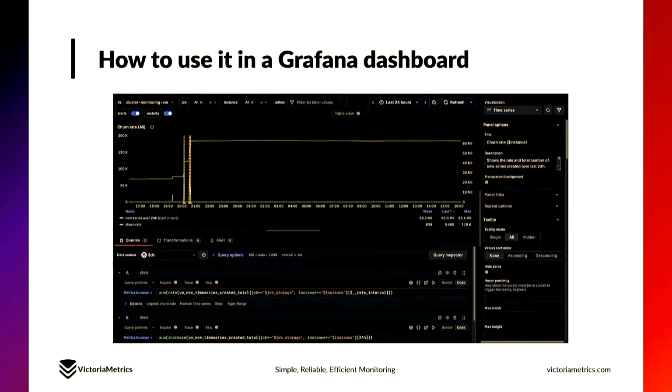I need my glasses. Yeah, so it's sum rates VM new time series created total, and for example, this was in correlation with some increase in VM new time series created total. Anyway, this will show you the churn rates of the time series database, so basically when the time series were created and then dropped and then removed. If you have a high rate, then you're automatically going to have a high cardinality, high churn rate as well.